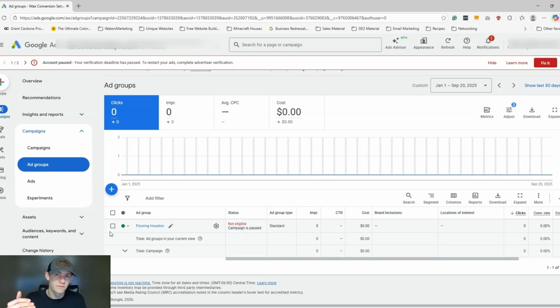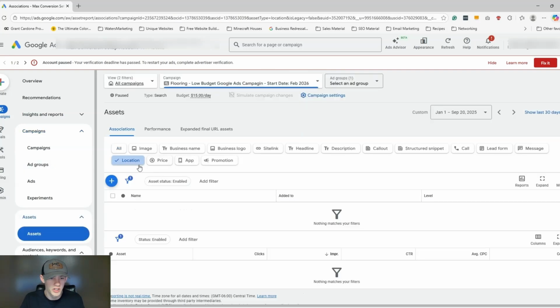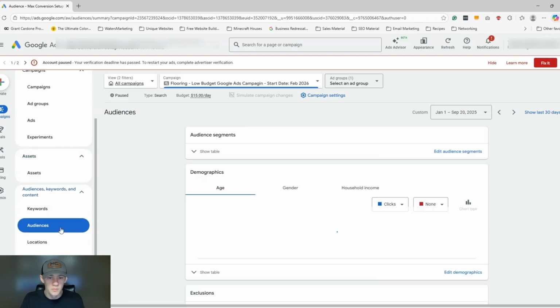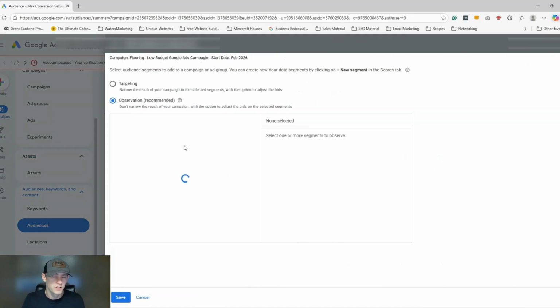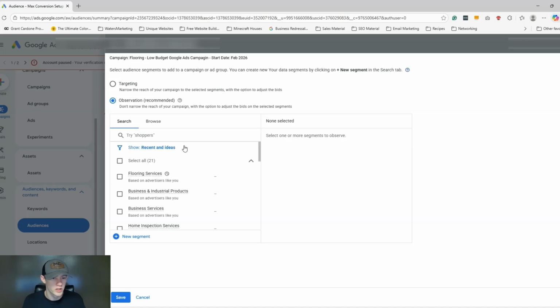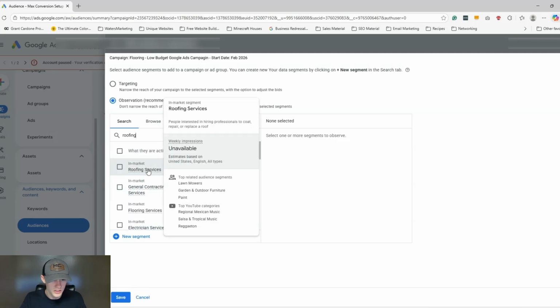Now, you can go a step further here. First thing, make sure your location's set up, so set up your GMB profile so that your location is being advertised. But next, you want to set up audience segmenting. In different industries, you're going to have different audience segments. I'll give you a few examples. In roofing, you've got a roofing services in-market audience. Great.